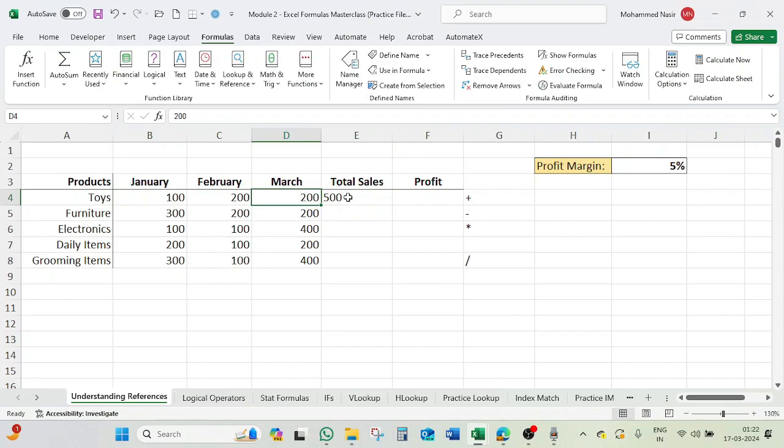Instead we use a reference. Reference is the address of the cell. The address of a cell is the column name and row number. This column is B, and the row is 4. So the cell address of this cell is B4.